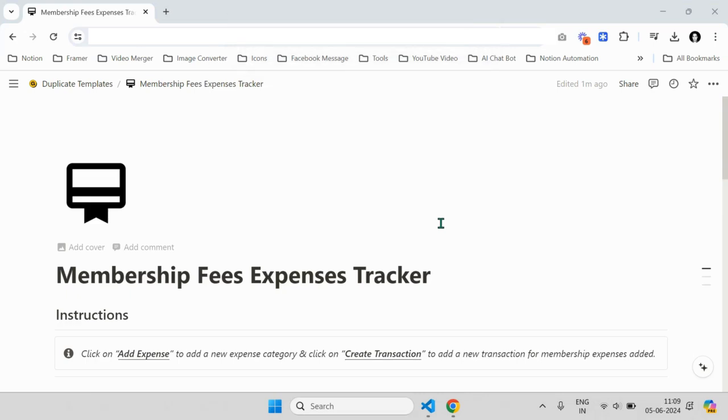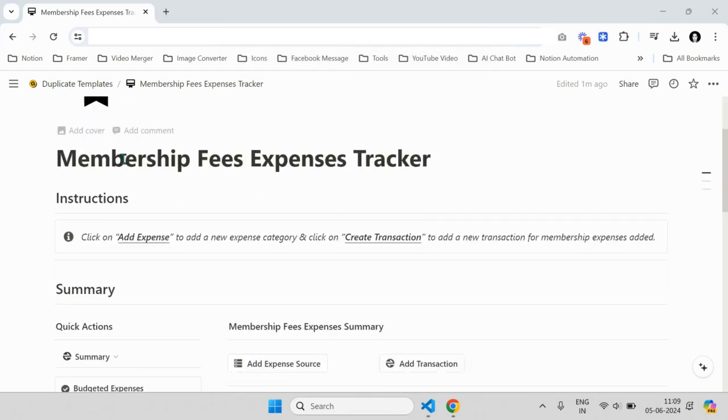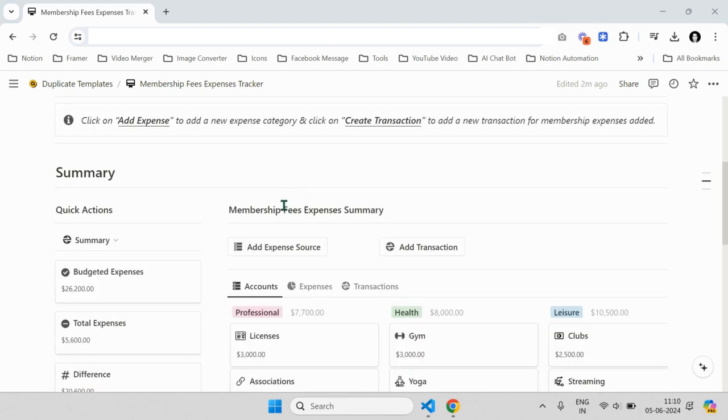Hi, welcome to the quick walkthrough video of membership fees expenses tracker. This is a simple template which will help keep track of all your membership expenses under one glance.